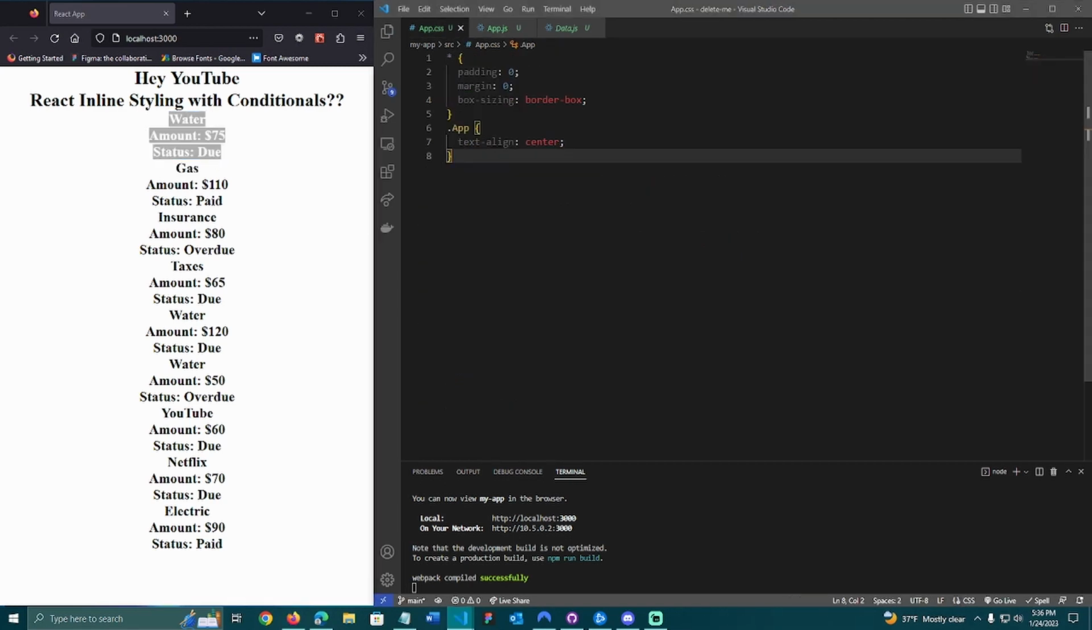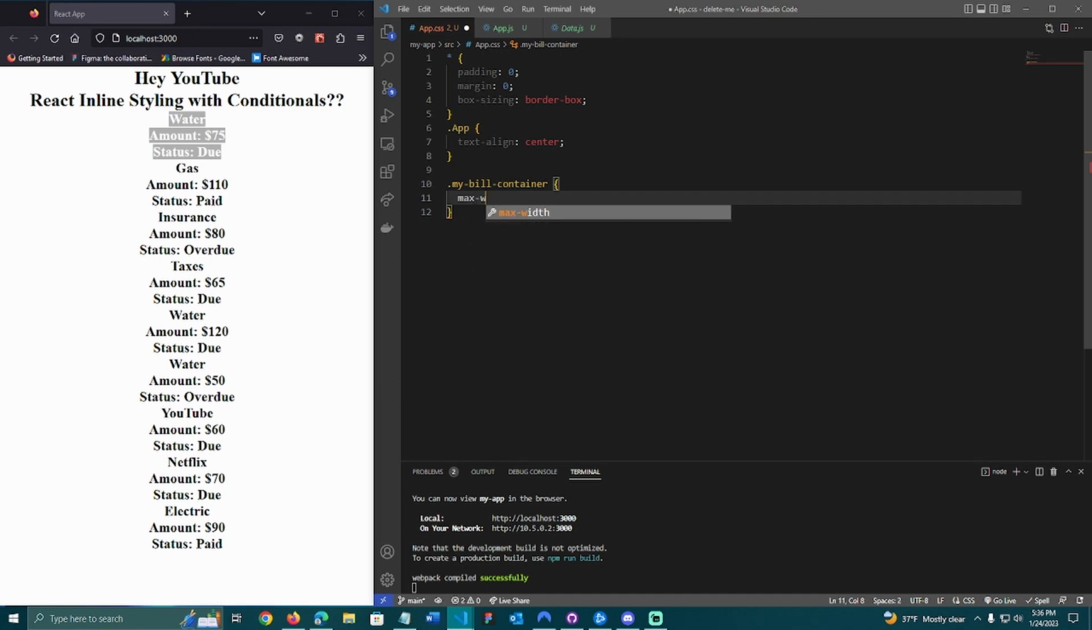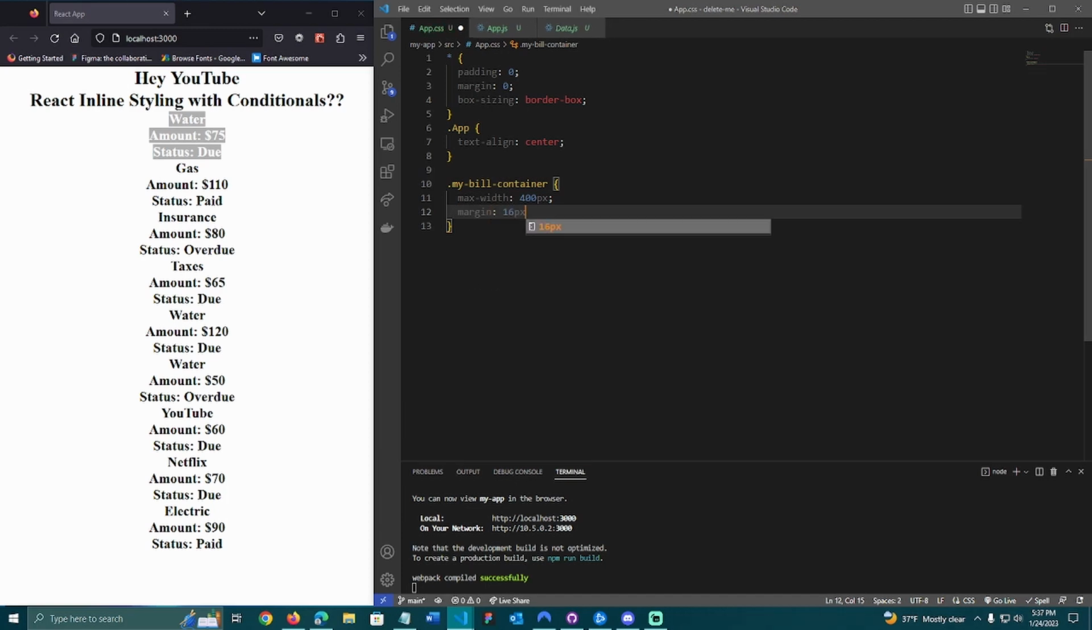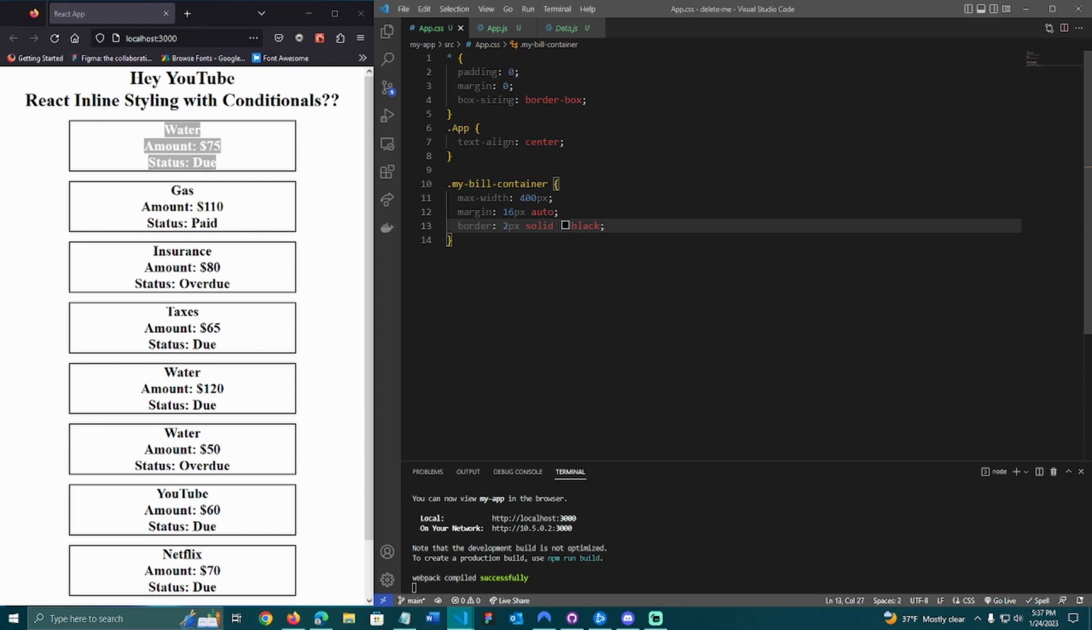So we're just going to add some CSS real quick. And we'll go to our App.css, do .my-bill-container. And in the my bill container, we're going to go max-width. We'll say 400 pixels. Do a margin 16 pixels auto with, let's add a border. 2 pixels, solid, and black. All right. So now it's all styled up a little bit. Everything's centered. Looks nice and pretty.